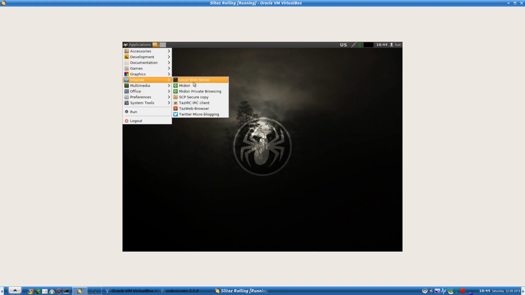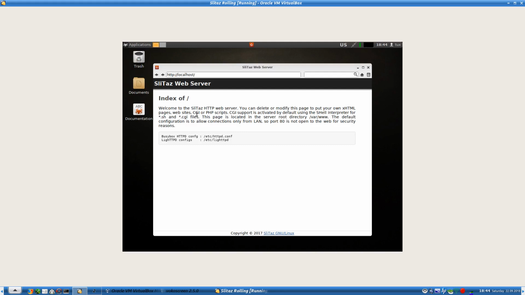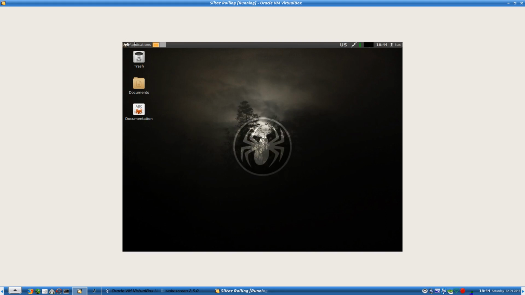On the internet, we have the local web server. And we can do a local web server. We have BusyBox and Lighttpd, modify the page, suit your own XML pages, etc. It's telling me that the port is not open to the outside for security reasons, which is fine. Which is just a localhost.